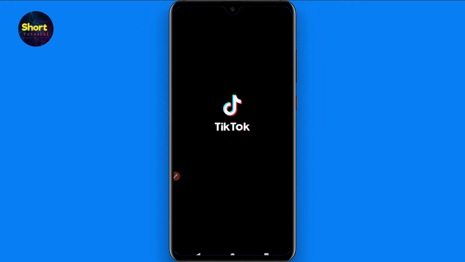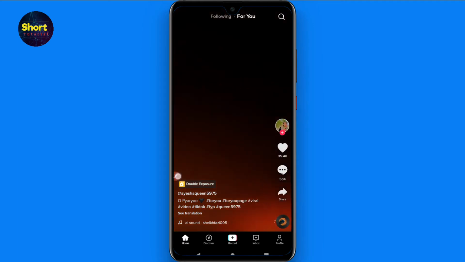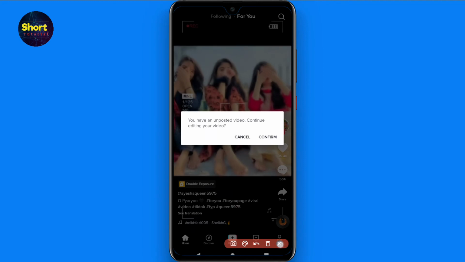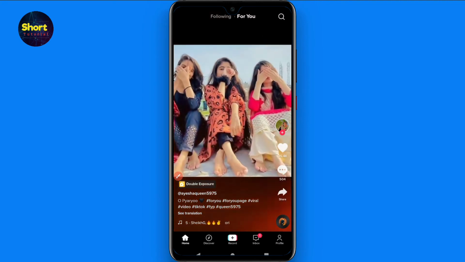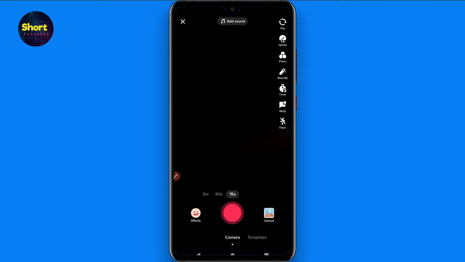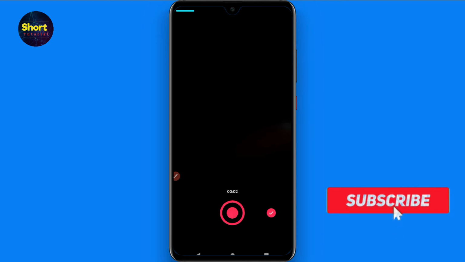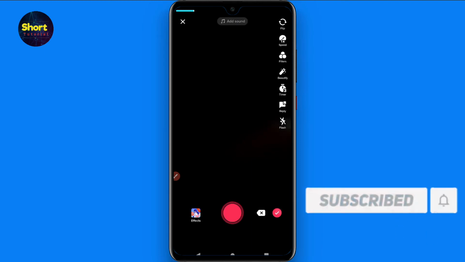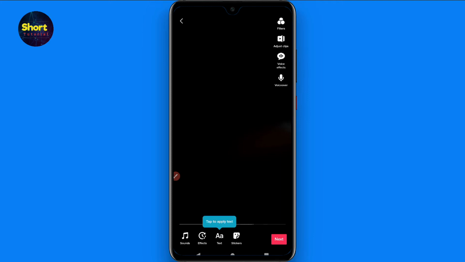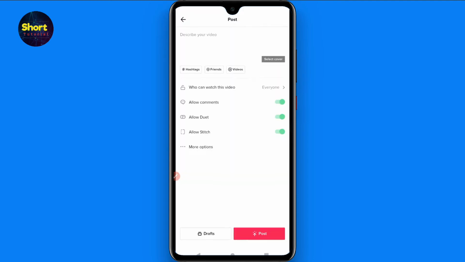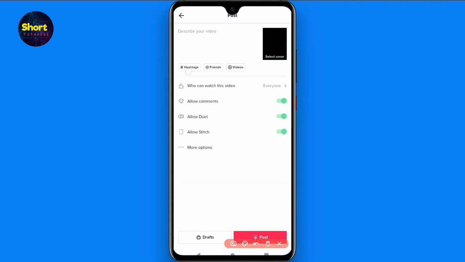So first of all you have to open your TikTok mobile application and you have to click on this record button in the middle. Once you do it, now you can simply record or upload a new video. Now you have to click on this tick button. Once you do it, now you have to click on next, as you will see on the right bottom. And right here you will see the add location button, so you have to click on that and you can add location with your video and then simply post it on TikTok.